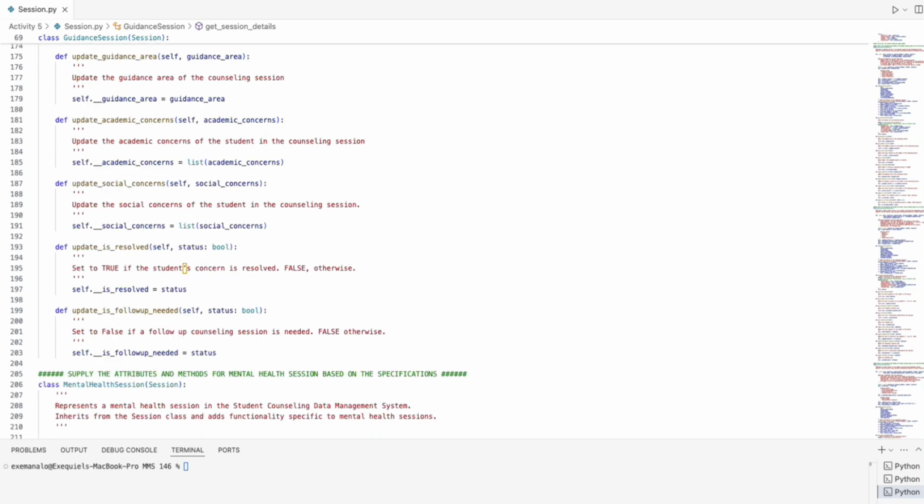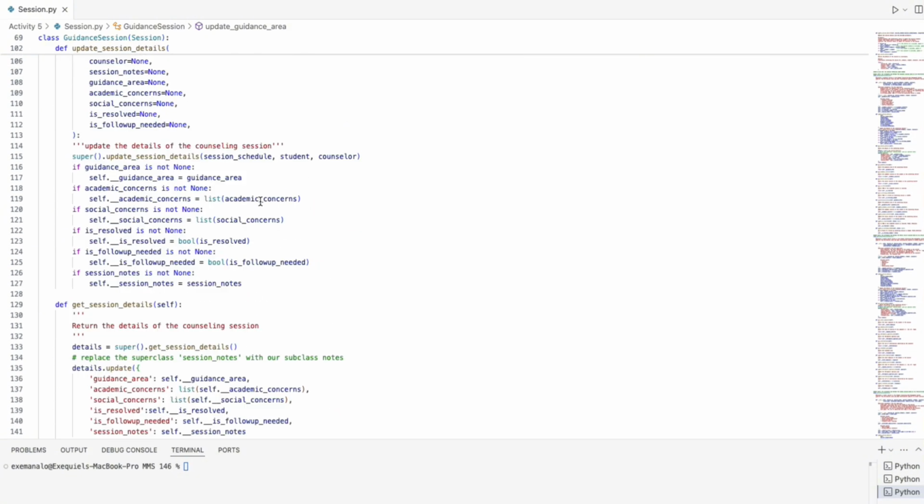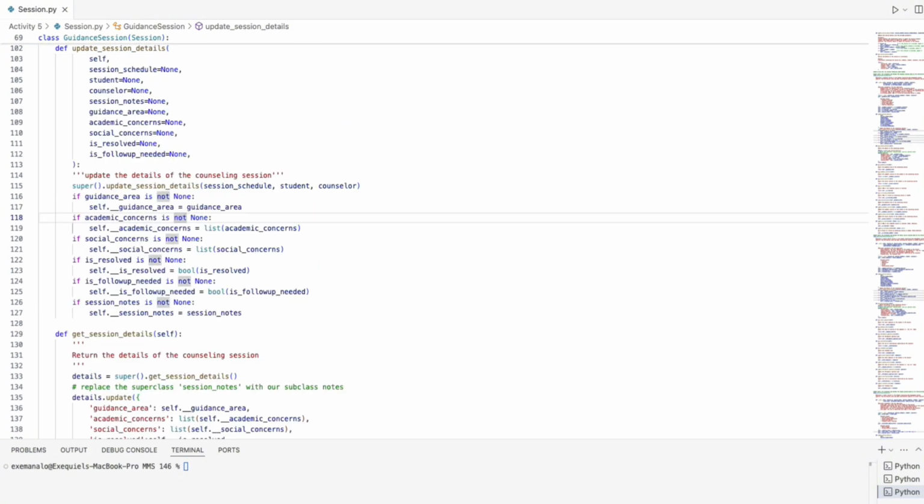Just to give an example, we might start with the academic planning and academic concerns of study skills and time management. But if the plan shifts to course selection, then we can either update the guidance area here alone or pass multiple changes at once through update session details, which is over here. Now let's move forward to the mental health session subclass.